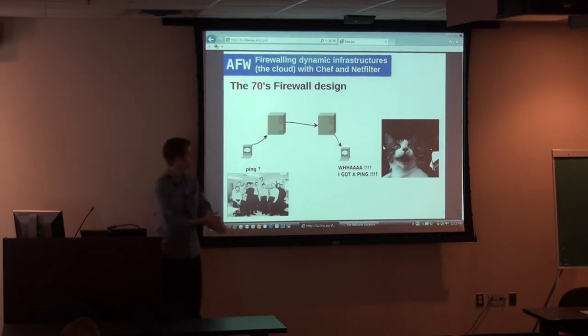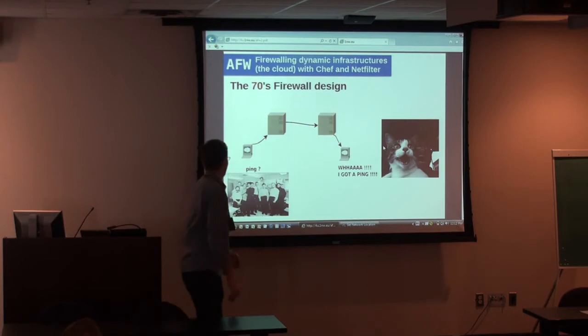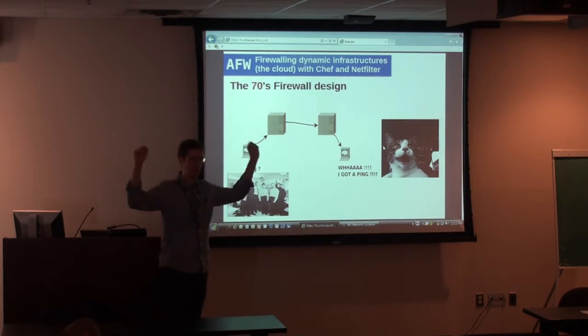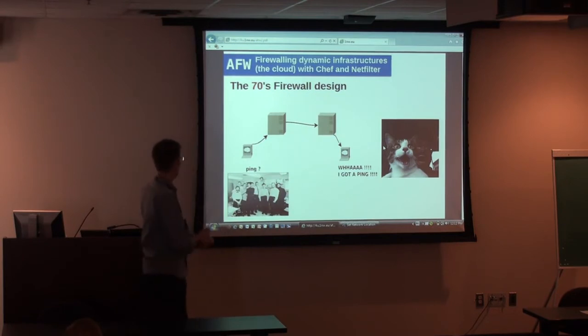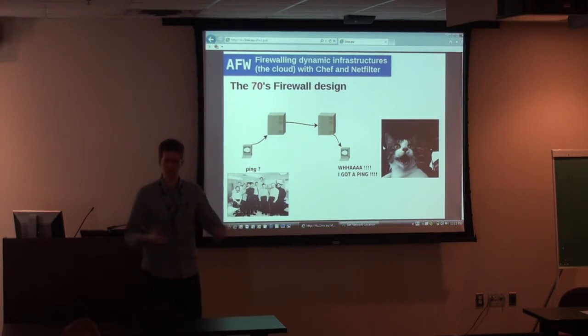The 70s firewall design. I said there were cats. Well, there's only one, but. All right, let's build a network. Hey, did you get a ping? Yeah, I got a ping. Everybody's happy. We have 4 servers, well, actually 2 workstations and 2 massive servers, and we can ping each other. That's great. Let's move on.